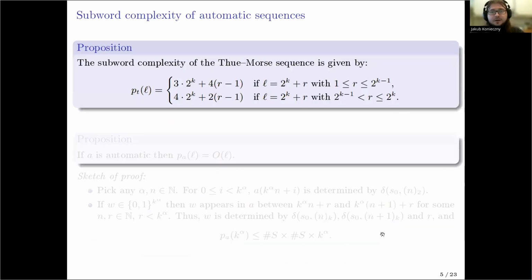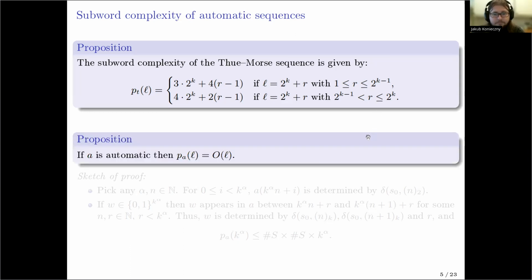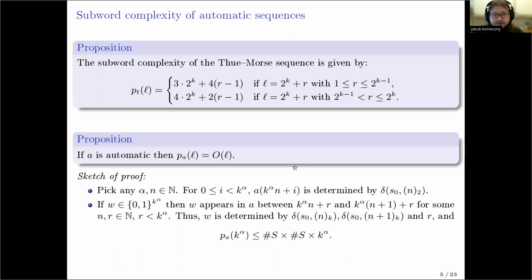Okay, so let's move on to subword complexity of automatic sequences. In many cases, you can compute it very explicitly. For instance, the complexity of the 2-Morse is given by this slightly clunky formula over here. It doesn't matter exactly what the formula says. It's just something that we can compute. And as a general rule, like I mentioned, the subword complexity is at most linear. And in fact, this is a very simple fact, so let me just quickly sketch out a proof for you.